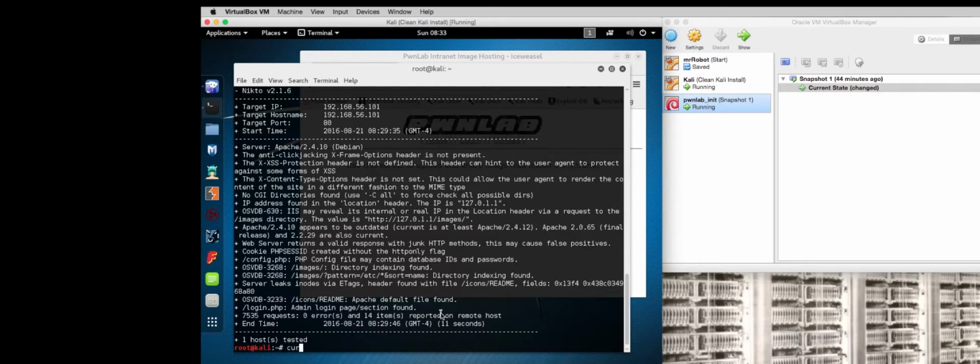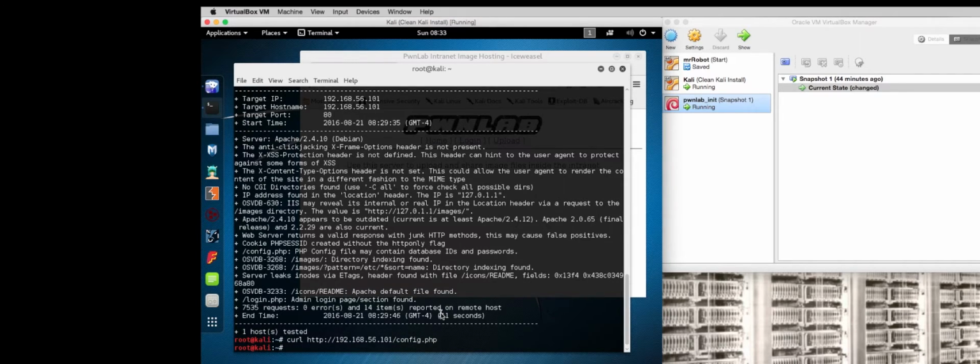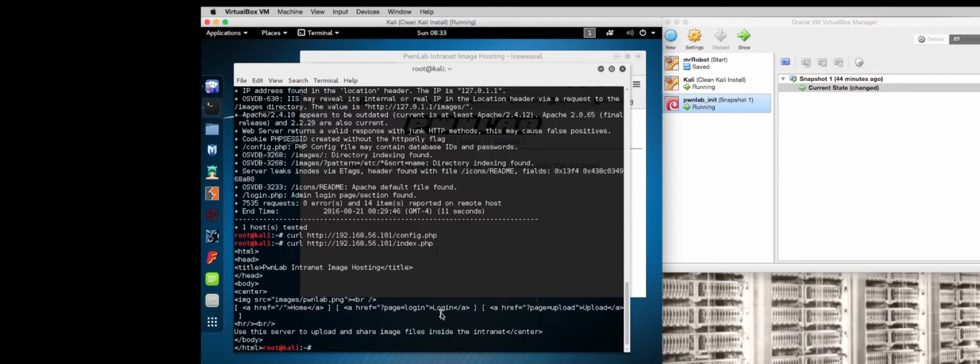All right, so we're going to try curl http://192.168.56.101, and we'll go ahead and try /config.php and see if that comes back. I didn't get anything from that. So let's try index.php. There we go. Index gave us something back, not really that great though.